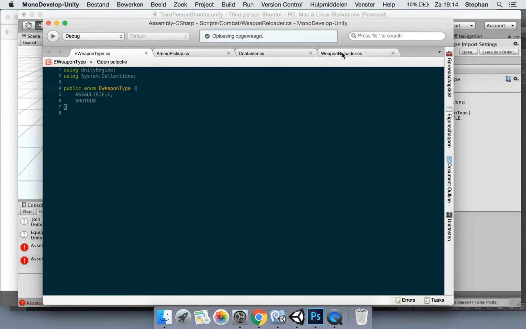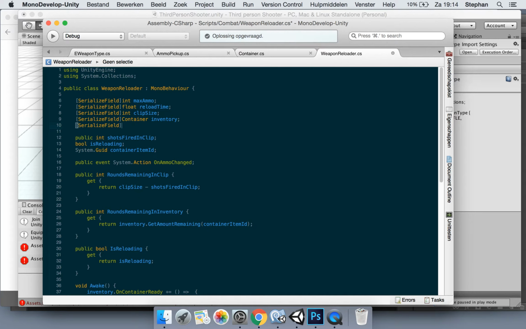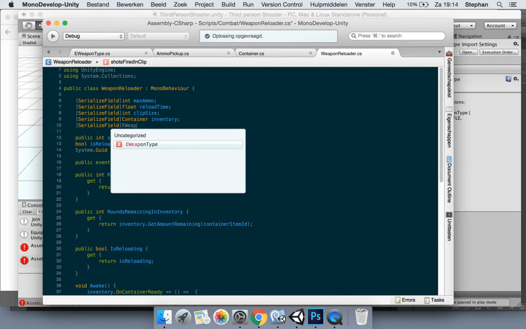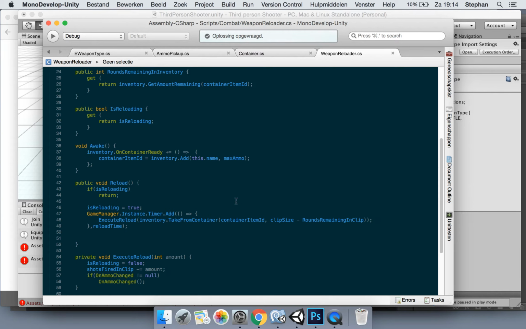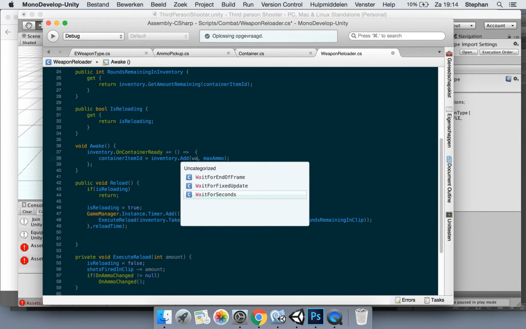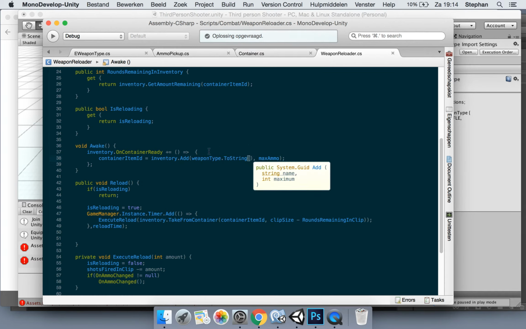Alright, now in our weapon reloader we make a new field for the weapon type. Do we need this serialized or public? Let's make it serializable first. Weapon type, and instead of adding the name, we say add weapon type to string. So it will simply add the value from the enum.